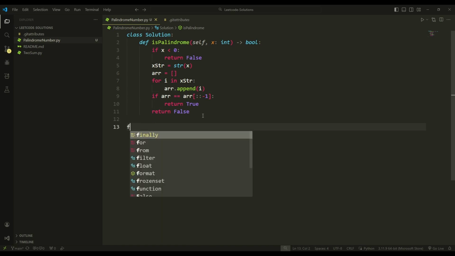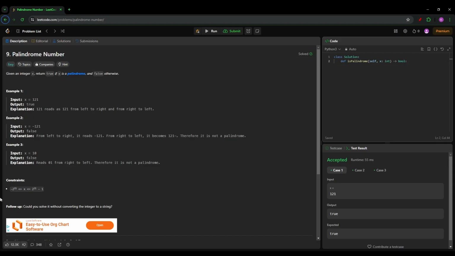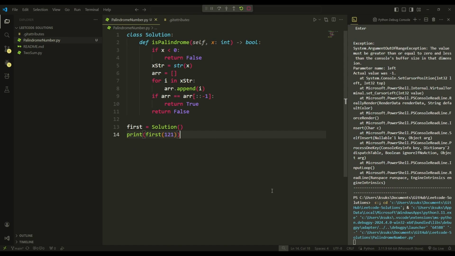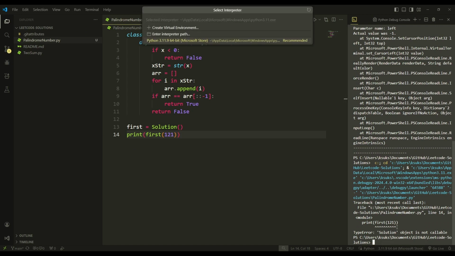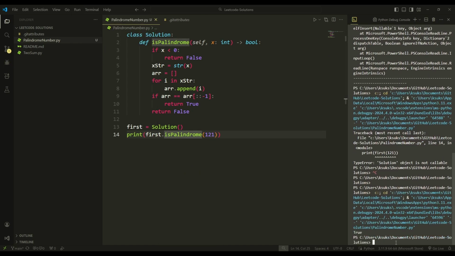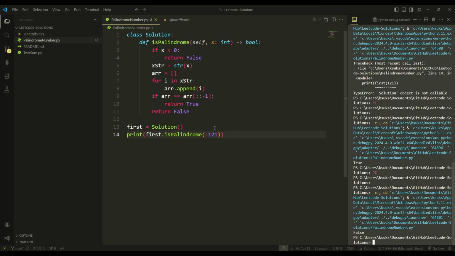Let's run some test cases and see it. Let's just print it first of, whatever, 121. Okay, let's run this. There you go. See if it works. Solution is not callable. It's weird. Oh wait, I just realized. It's is palindrome, there we go. That should fix it. If you run this now, true, nice. Now if you do negative 121, boom. False, that works.